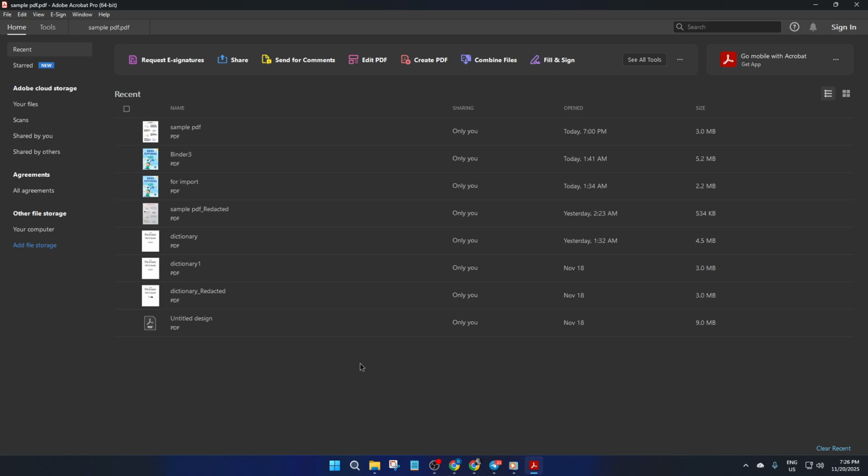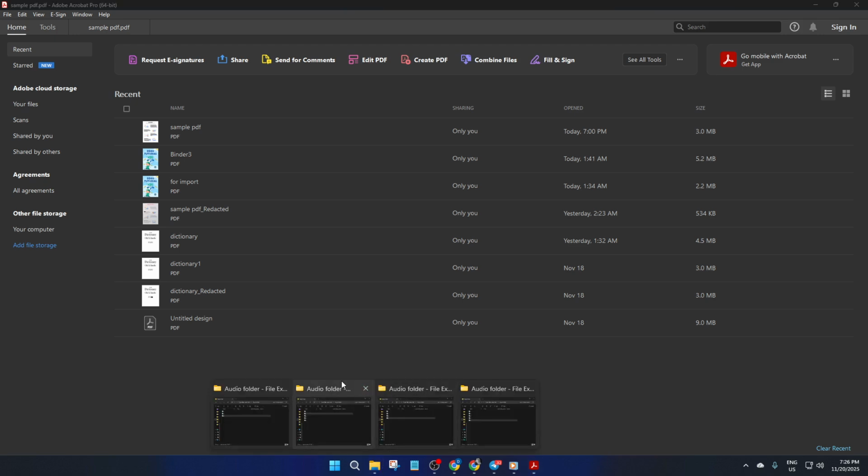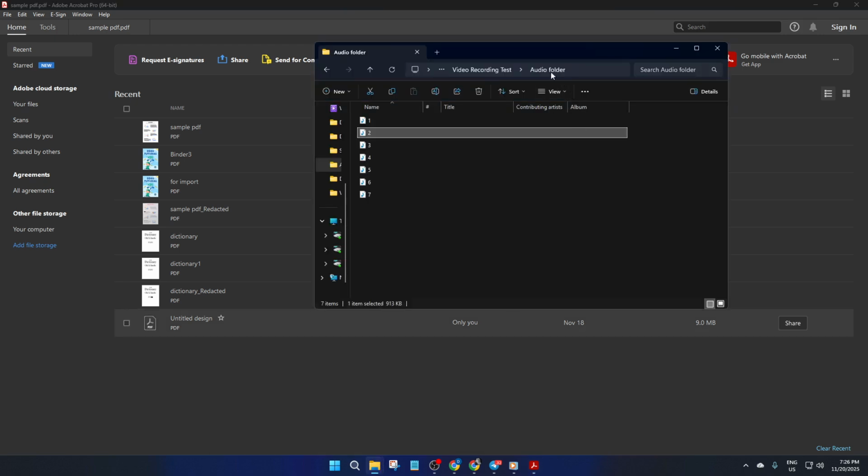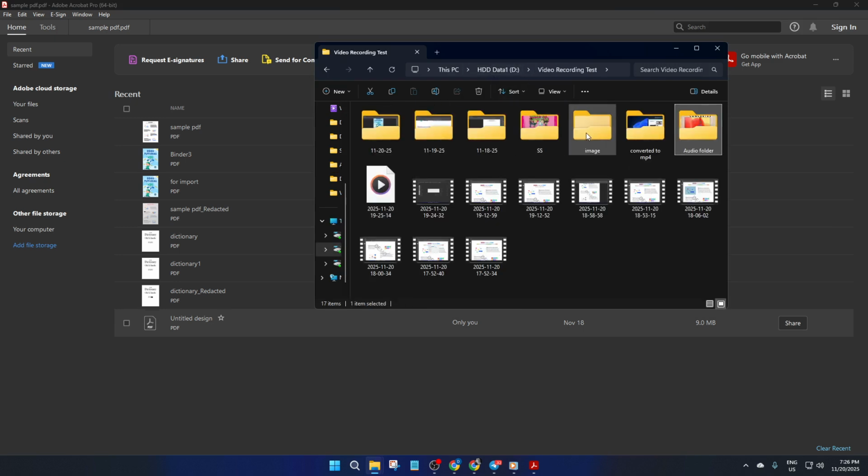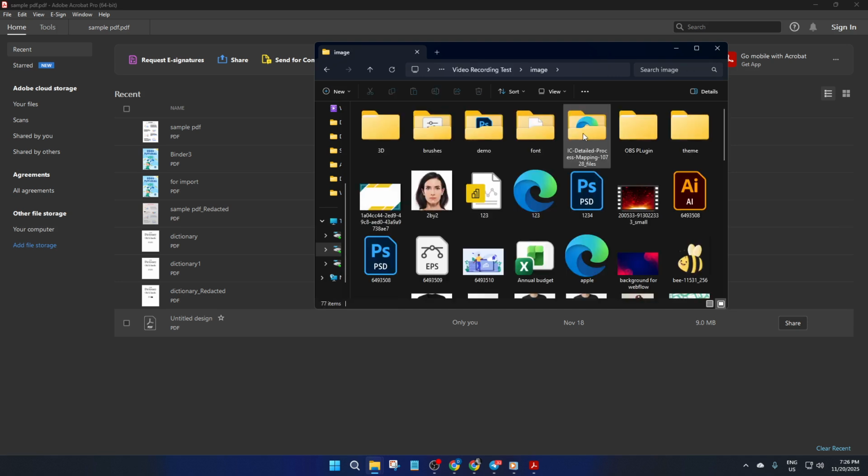But what if you're already staring at a PDF file on your computer and just want to open it in Acrobat straight away? No problem. Here's what you can do: find the PDF file, right-click on it and select Open With. A menu will appear. Look for Adobe Acrobat in the list of available programs and click it. Acrobat will launch and your PDF will be ready for viewing or editing immediately.